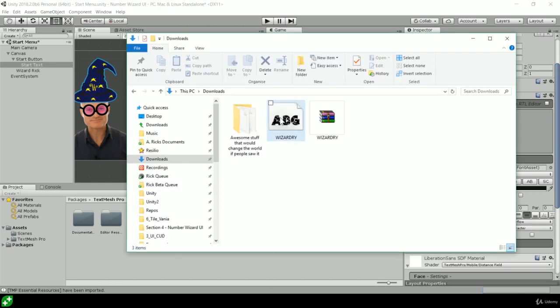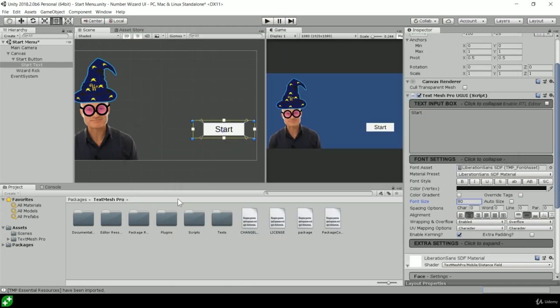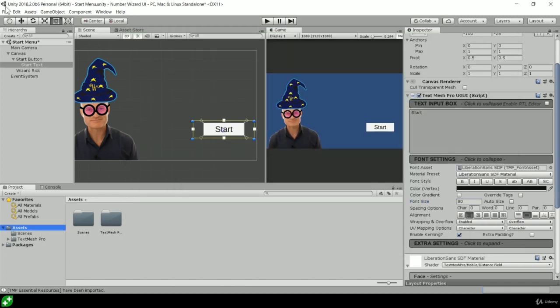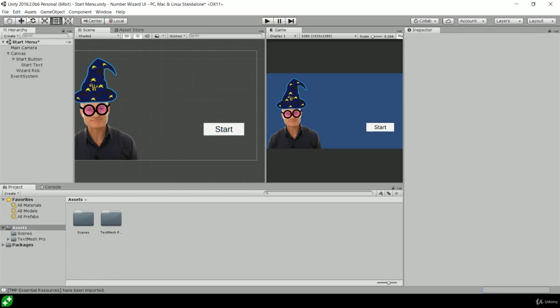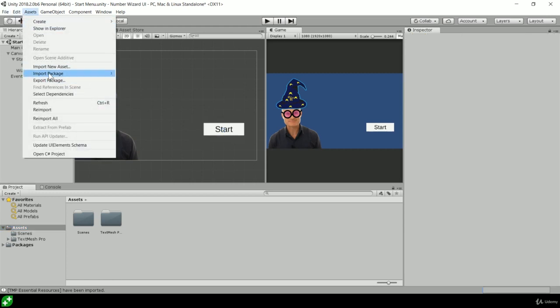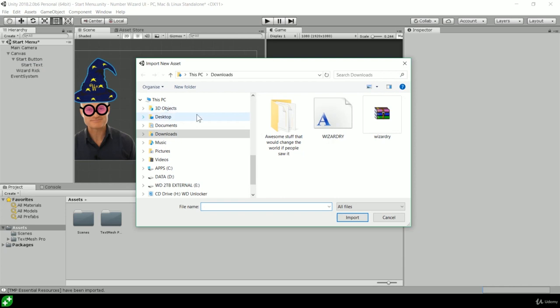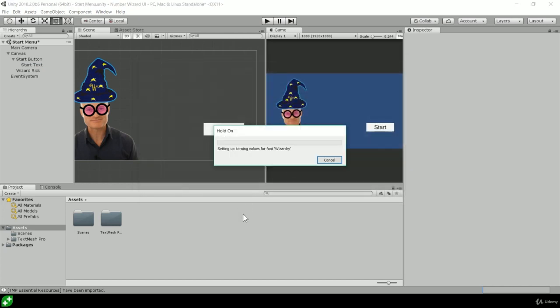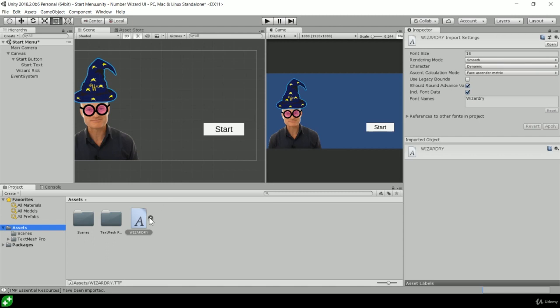And just a note, I was going to drag this in, which is what we can do. If dragging in is not working for you, and I've seen a couple of questions in the Q&A, how else can we do that if dragging in doesn't work? We can go up to Assets, Import New Asset, and then find the font file. For me, it's called Wizardry. Double click on that, and that will import our font asset file. That's a different way to import things into your game.